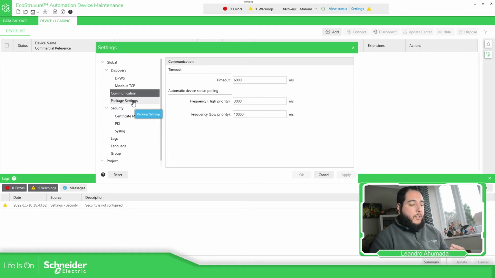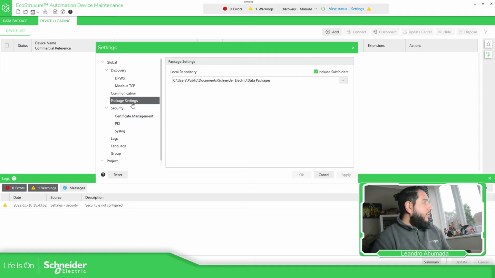One important thing here is that this EcoStruxure Automation Device Maintenance allows us to upgrade the firmware or make changes on the firmware on the controller. In order to do that, we need to connect the device or add the device in our project and inside the device maintenance, and then select the firmware that we want. To select that firmware, we need to change the package settings. Everything inside this area that we define is going to be available for this software to read the firmwares, and then be able to select the firmwares that we want for our controller.